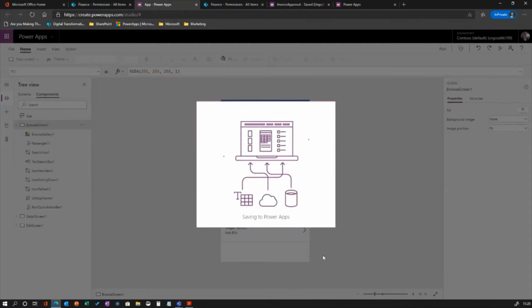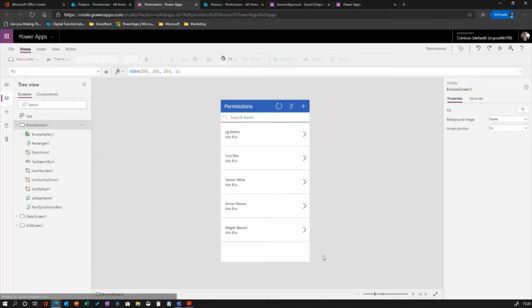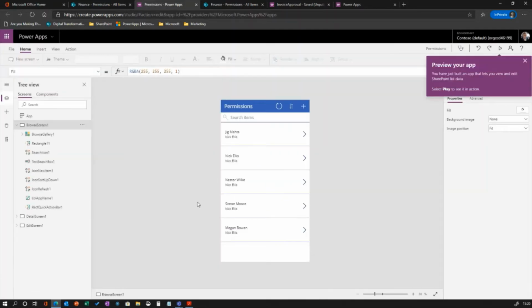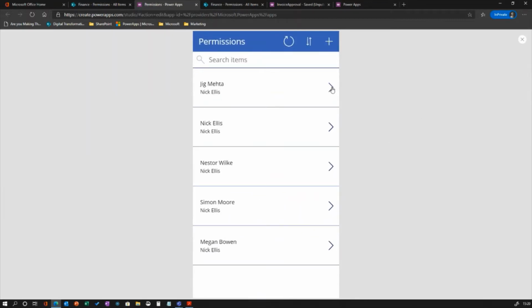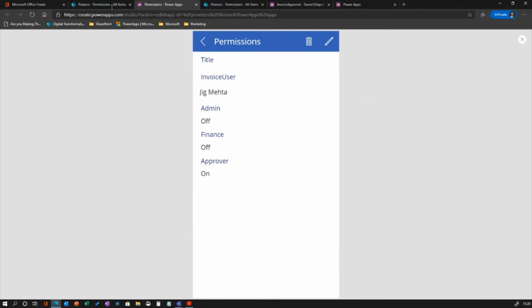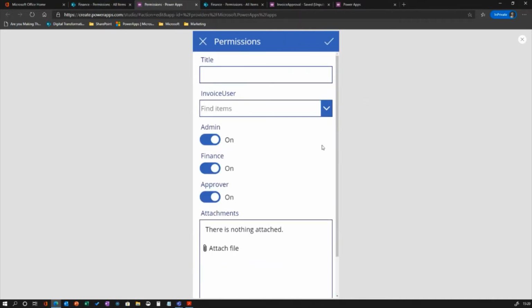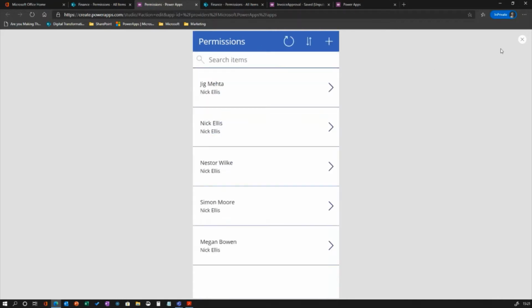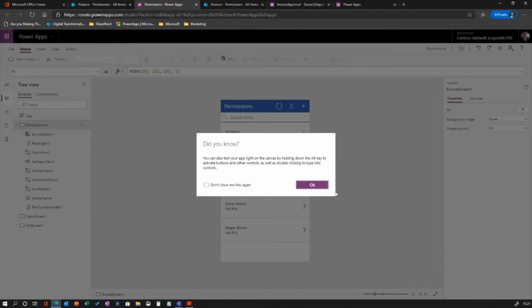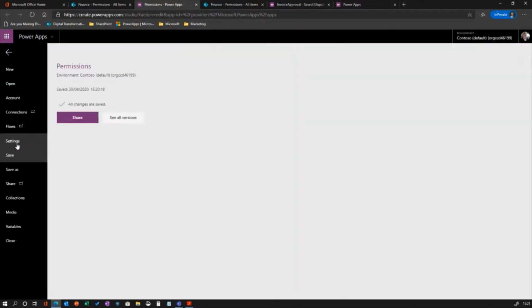Really, really handy if you've got a SharePoint list. What it will do automatically straight out of the box is create a list like this, with a detail screen, plus a way to create a new record in the list, and I can press save on that now and publish it. Actually, it saved it itself when it finished deploying it.